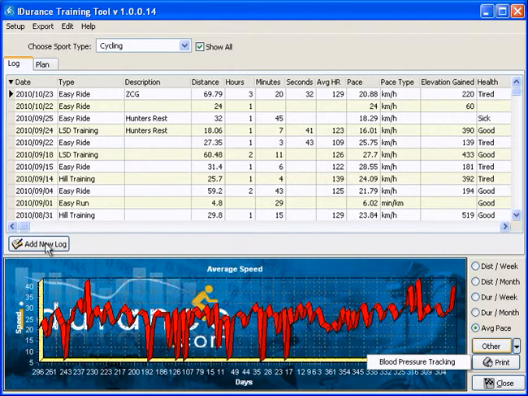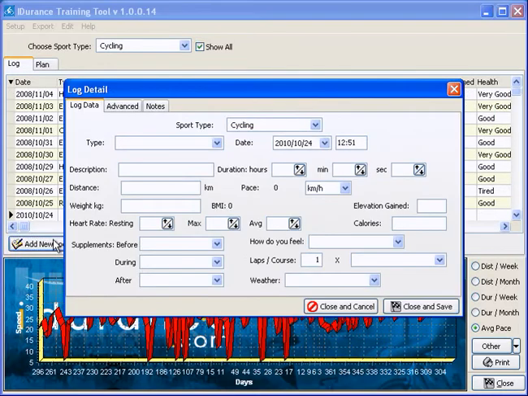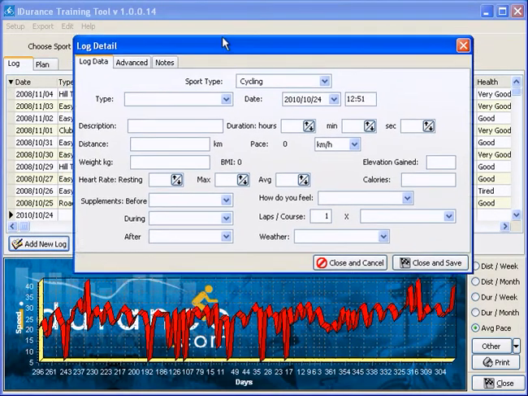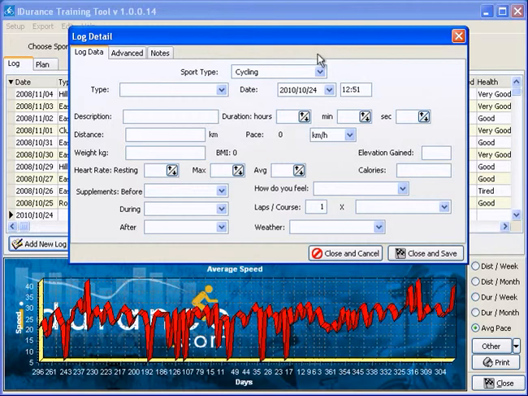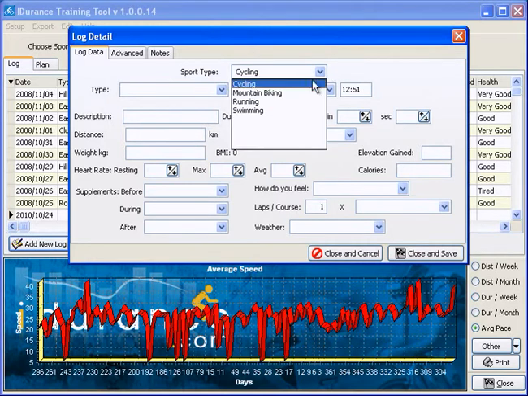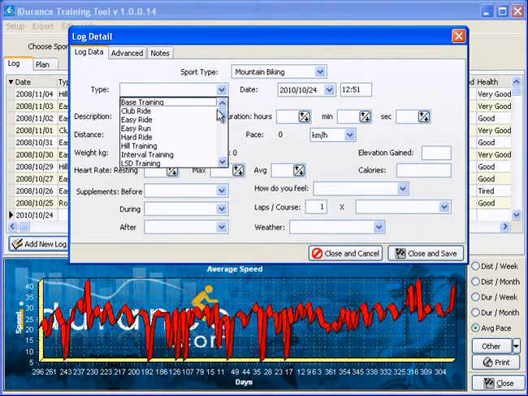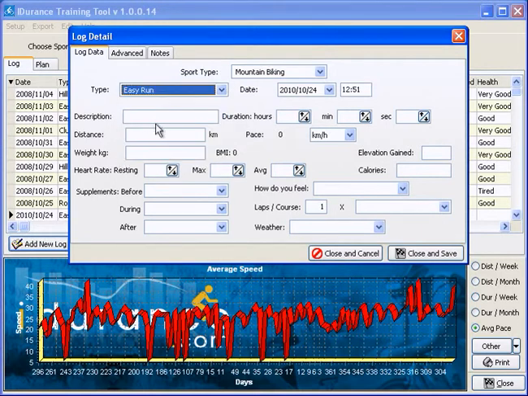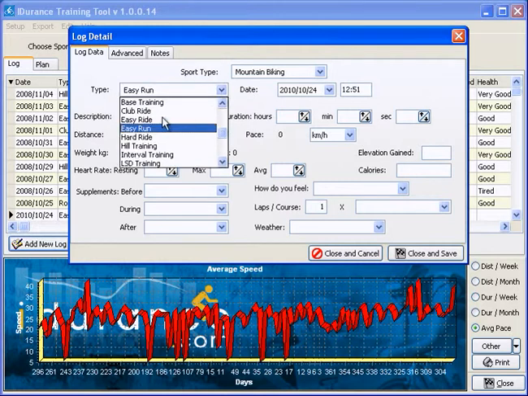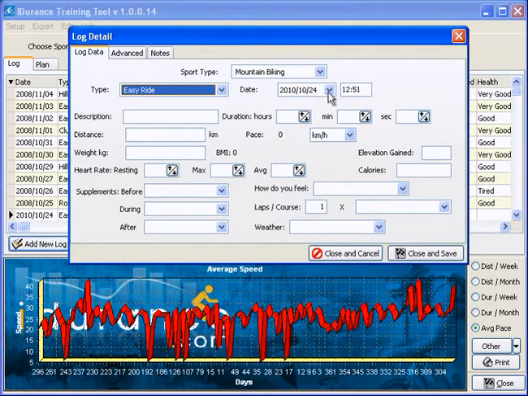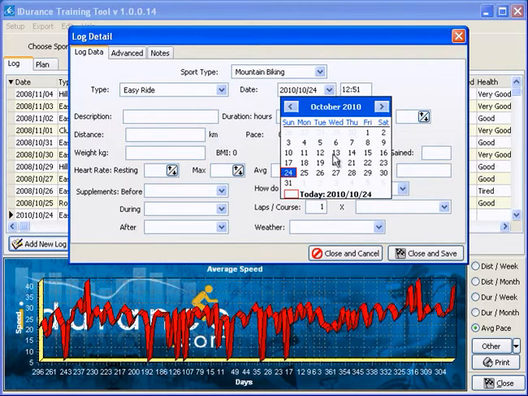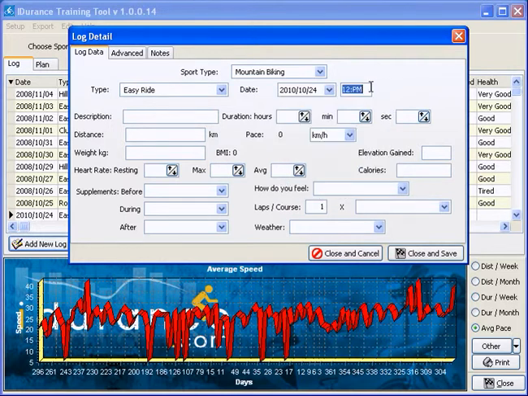To add a new log, this is to add the information post training or post race. Once again, you choose your type of sport at the top here. The type of training you did, you will include over here. Was it an easy run, easy ride? Your date, as you can see, is this nice selector screen here, and time, very easy to capture, 0600.